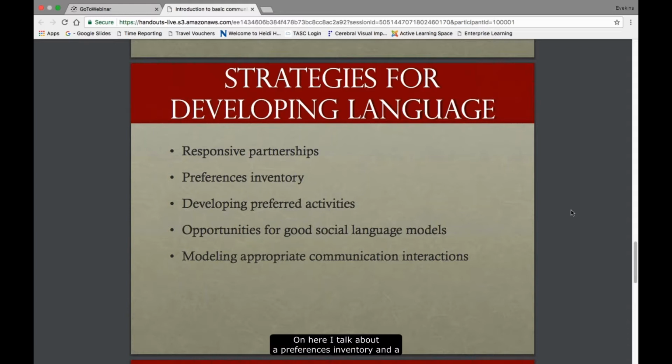On here I talk about a preferences inventory, and a preferences inventory is something that I recommend to both families and professionals. This is taking an inventory of just something very simple that says likes and dislikes. What are the things that the child likes? Does the child like to bounce? Does the child like to swing? Does the child like textures that are bumpy? Do they prefer soft textures? What are those things that they really like that we can use to create preferred activities that a child wants to engage in, that develops that communication?